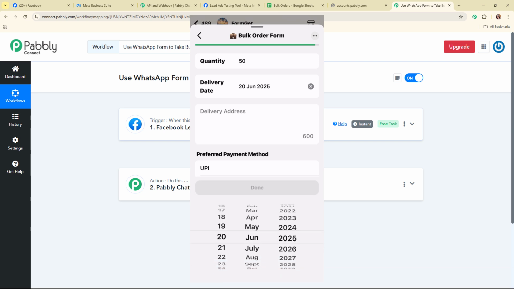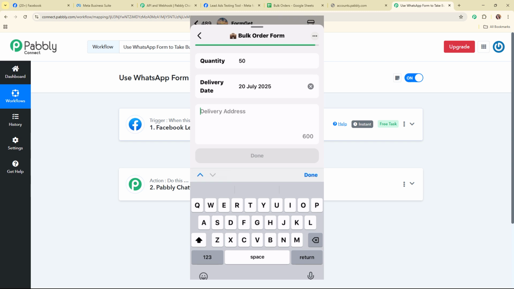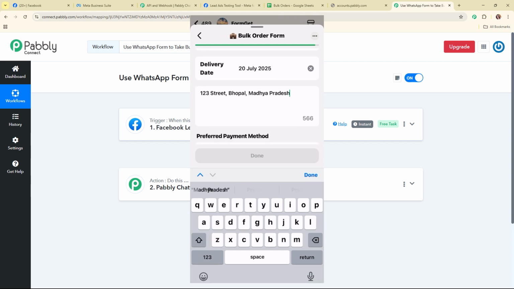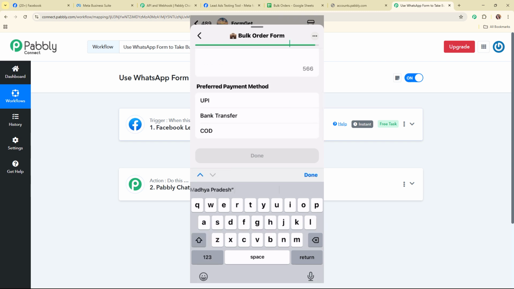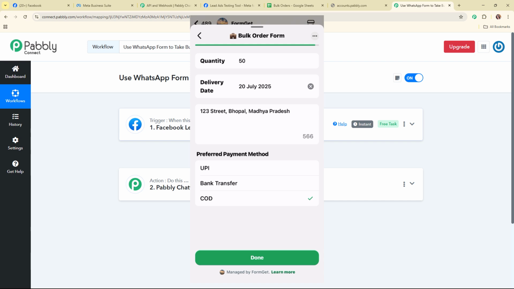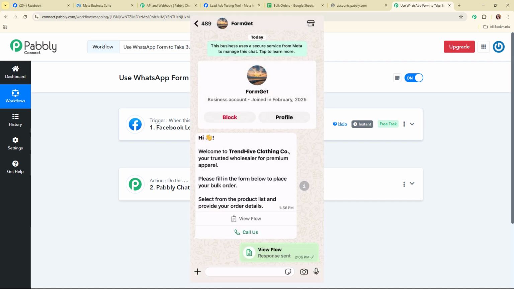Here for the delivery date, I'm going to select a random date over here. And here for the delivery address, I'm going to enter a random address. And then here for the preferred method, I'm going to select COD and then I'm going to click on this done. And here you can see we have successfully sent a response over here.